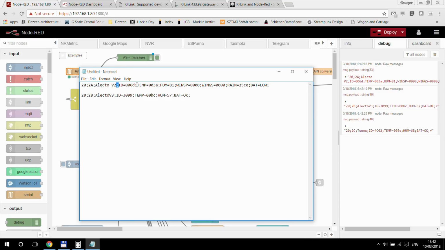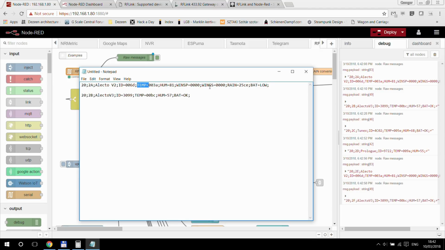Then we have an ID, and then after the ID, we get key value pairs of measurements that are specific for this device. So this is my Maplin weather station. I have temperature, humidity, wind speed, wind gust, rain gauge, and the battery indicator. This is something else. It only has temperature, humidity, and battery. And if I go further, I can see some other examples, where the doorbell would have a switch key, which has a value of 1 when the doorbell is pressed.